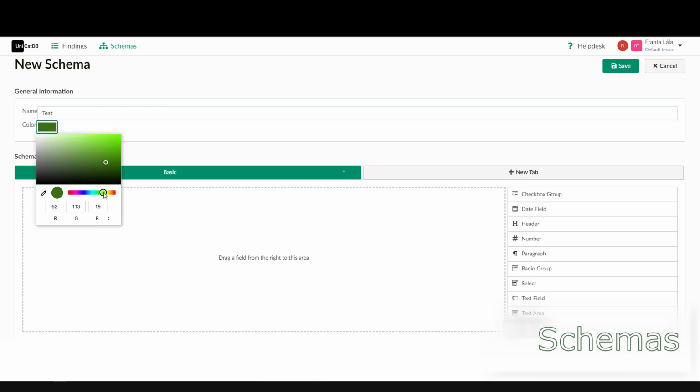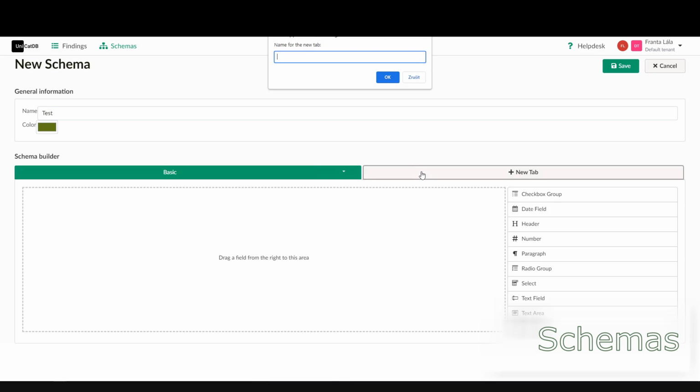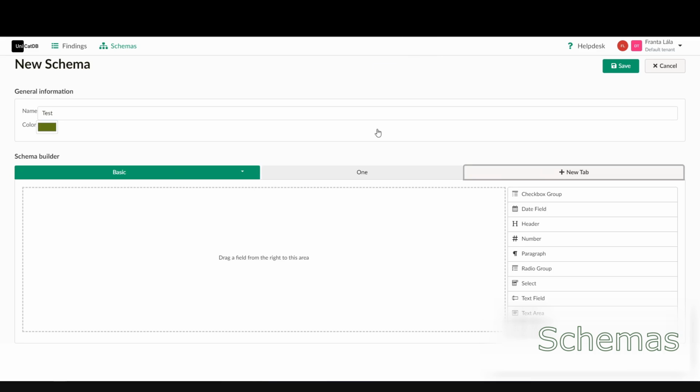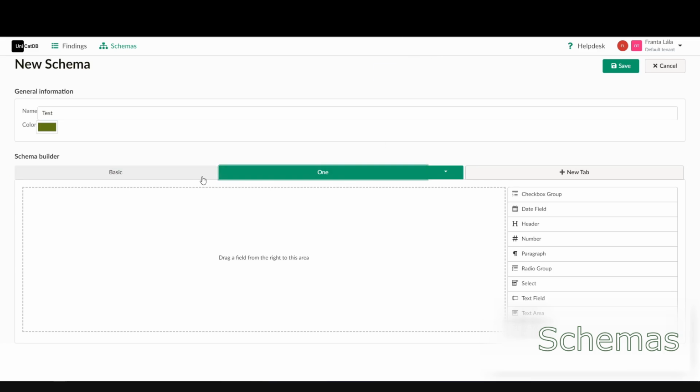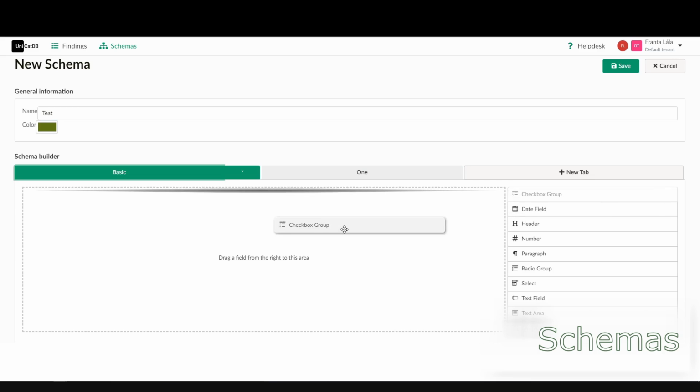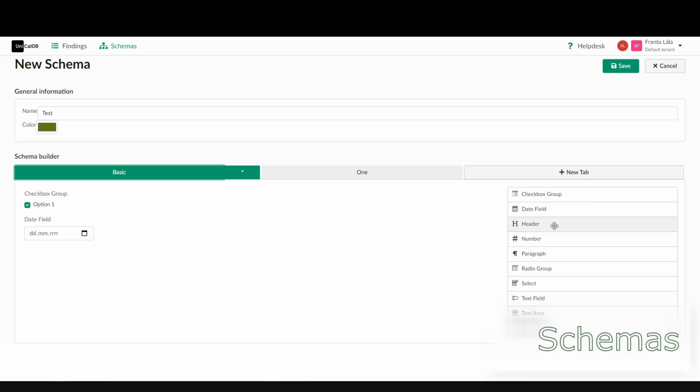Further, you can use the Schema Builder. You start the builder with one tab called Basic, and you can add more tabs by hitting the New Tab button. In any tab, you can use drag and drop options to create checkbox groups, dates, permanent text, or set up fillable text fields. When you are happy with setting up your schema, hit the Save button at the top right corner.